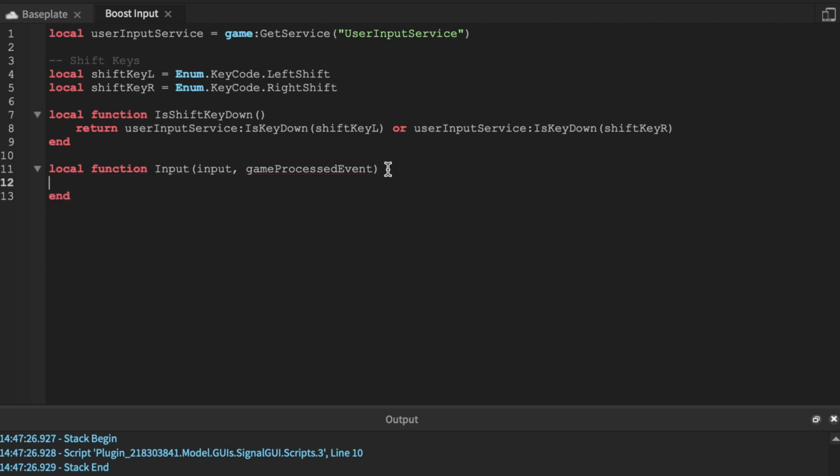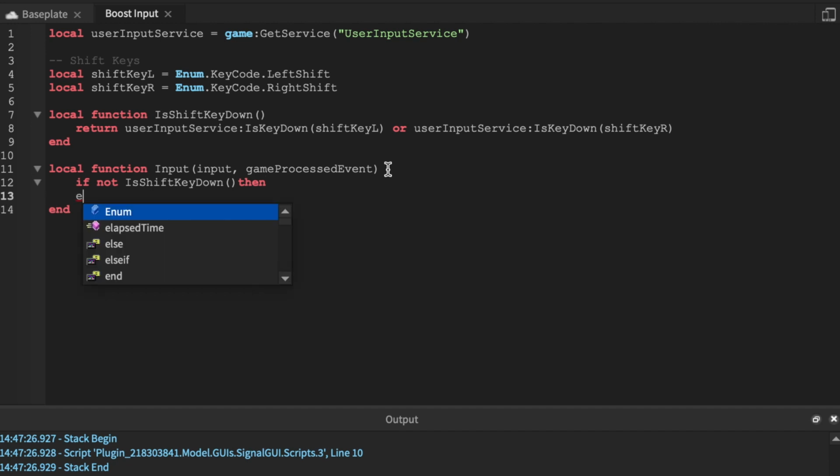Auto end activated. We're going to say if not is shift key down. Notice how we said not, because then that would mean that we're not pressing any keys. So if we're not pressing any keys, we're going to end it. So this just means, I'm going to leave a little comment here: we are not pressing any keys.